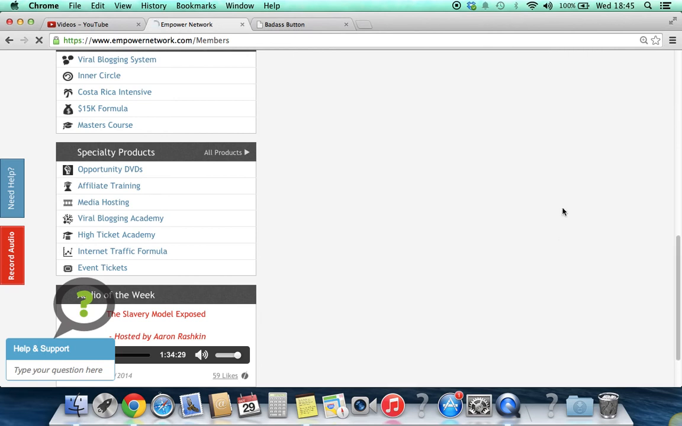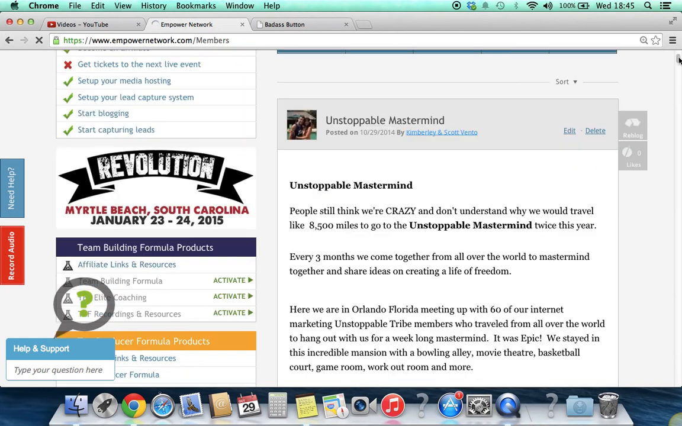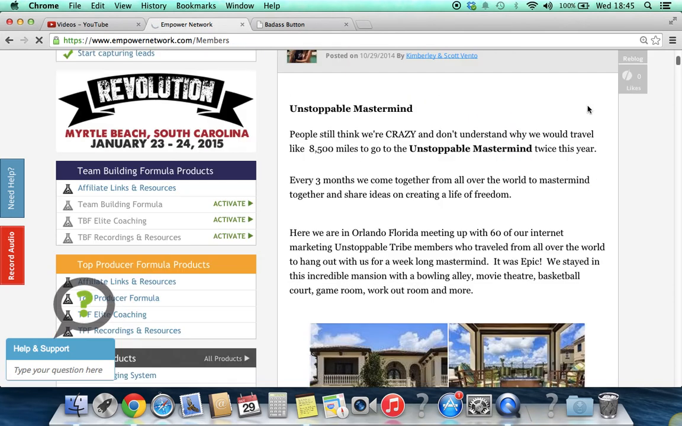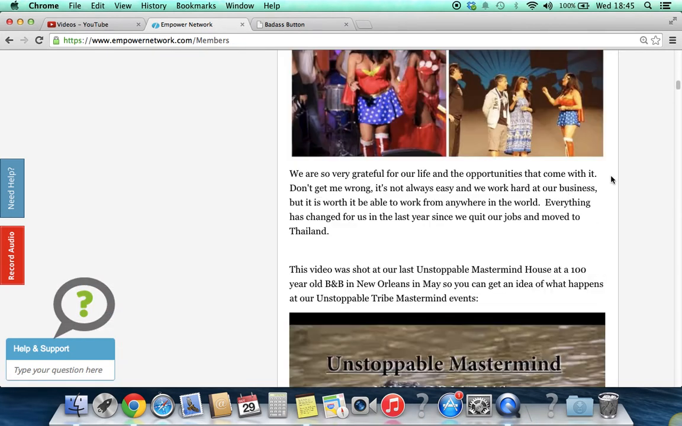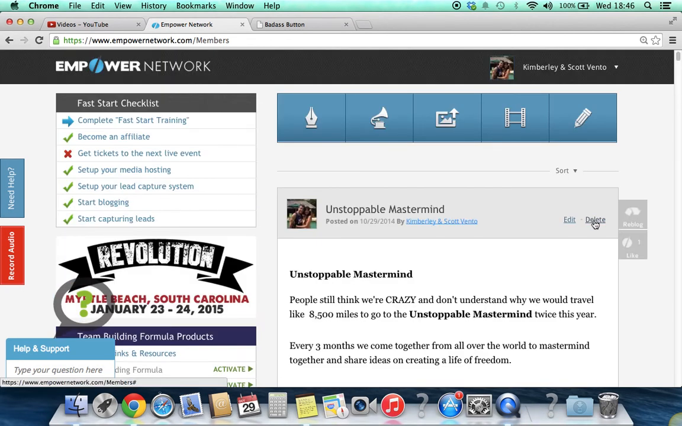It publishes automatically. And if you want to make any changes, you can go back up to your blog at the top and click on Edit or Delete.